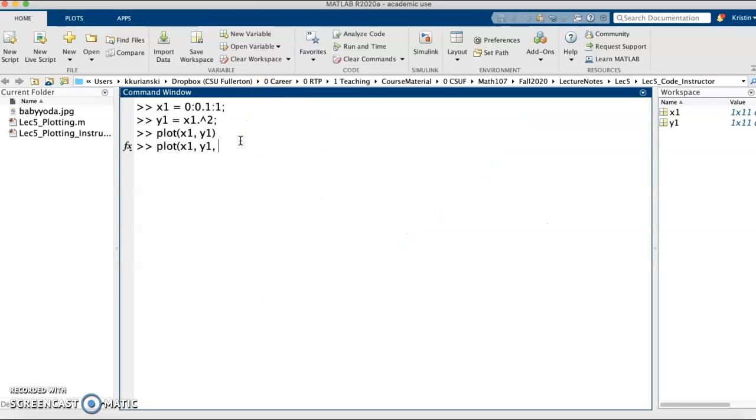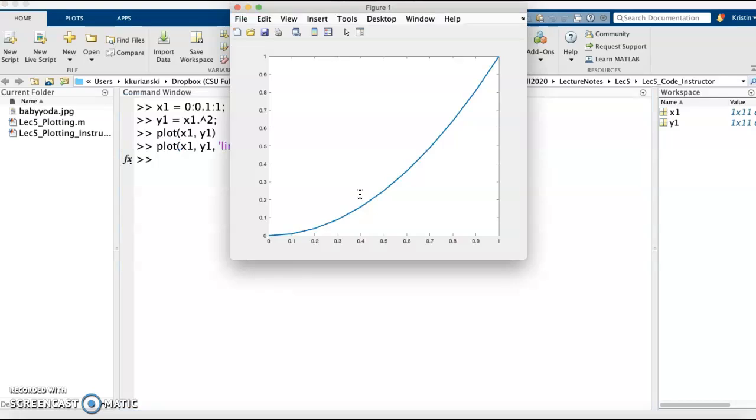I'm going to do x1, y1. I'll put a comma, and then in quotes, I put LineWidth, 2. So that makes the line a little bit thicker. It might be hard for you to see at this moment, but you'll see that the line looks a little bit jagged. So there's like a corner here at 0.1, there's a little corner here at 0.2.